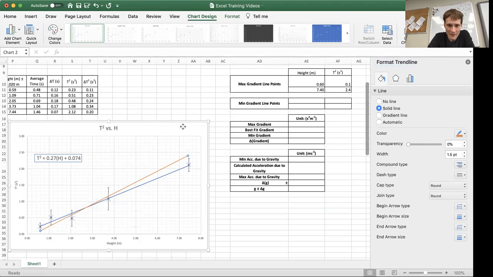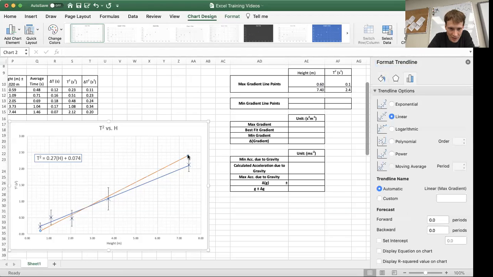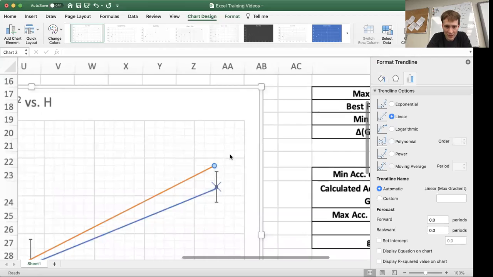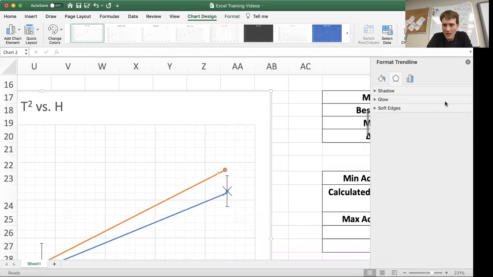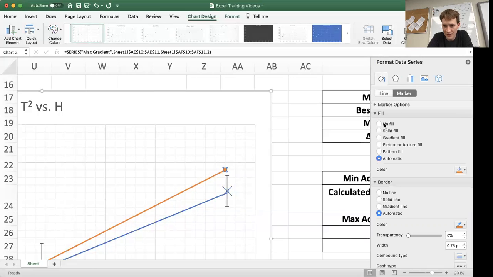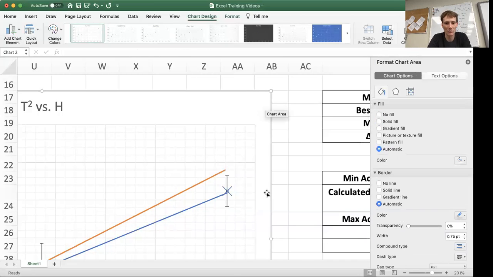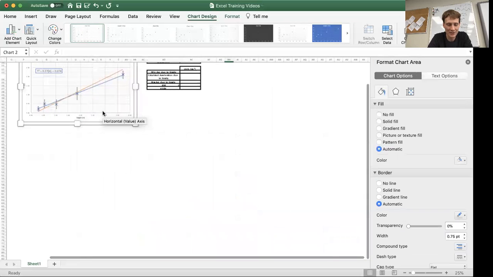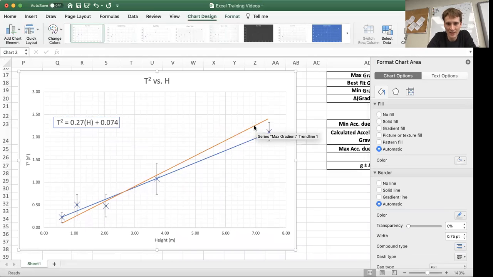Then I have that line, and the final thing I want to do is hide my markers. So I'm going to go to the markers themselves. Right now I have the trend line, but I'm going to click on the marker. It's still giving me the trend line. All right, great. So I want to format my data series. These are the markers themselves. And for my marker option, I want none. So I hid my markers, and boom, what I have is a best fit maximum gradient trend line here.